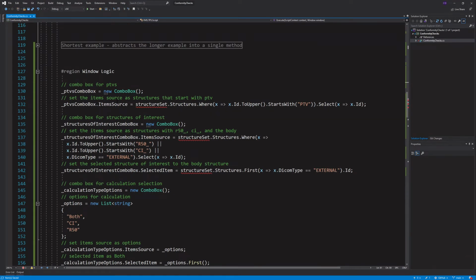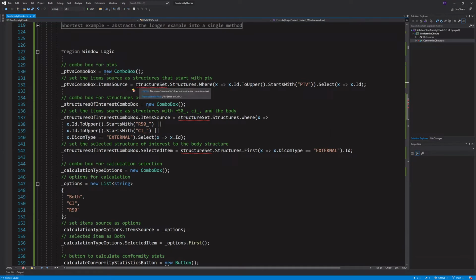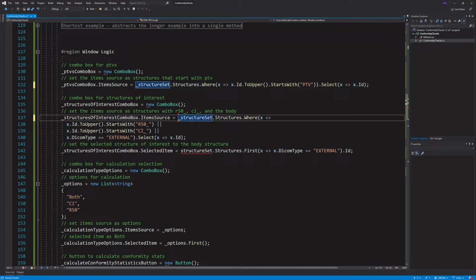Okay. So first, we need to populate our combos. Our combo boxes, we need to populate them with the various list structures, okay?